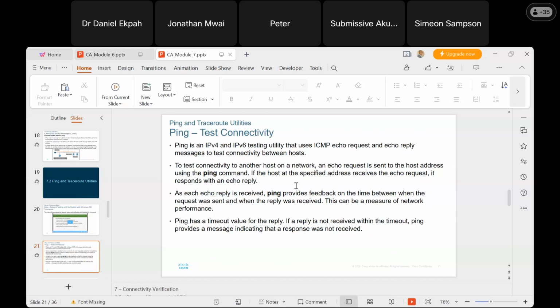So to test connectivity to another host on the network, you must send what we call an echo through the ping to the host address, using the ping command. I want to believe everybody here can ping, but if you can't, like I said, there's a lab section that you have to try your hands on. So it responds with an echo reply to tell you whether it is replying well or not.